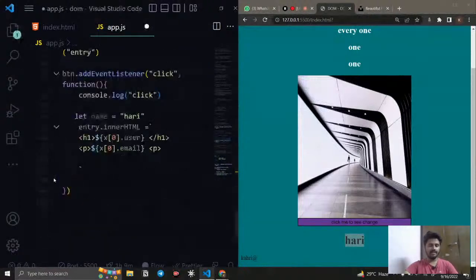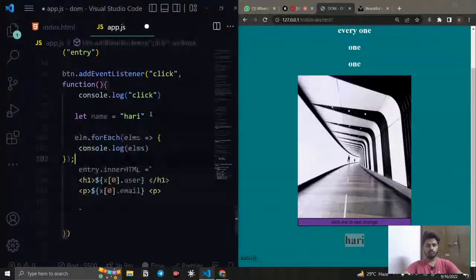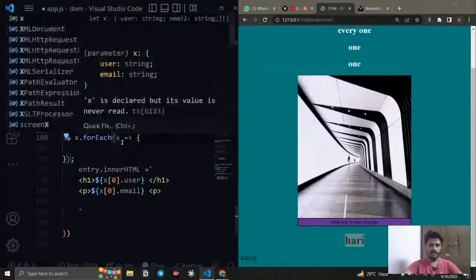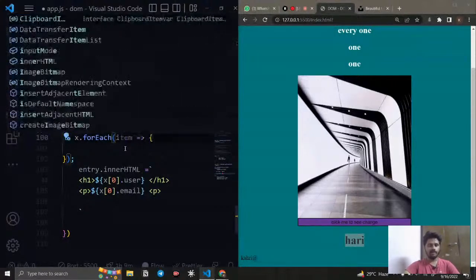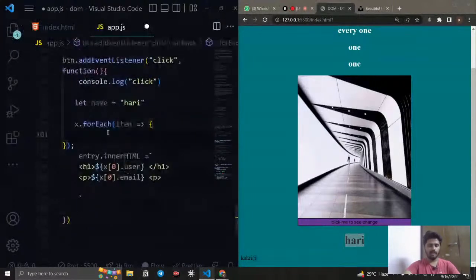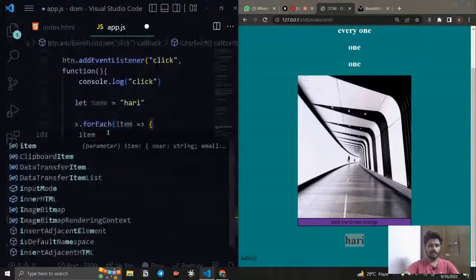So inside this innerHTML, we can use that forEach method, like, loop through it, and we can say just go for x, and you can loop through it. Here it is going for x only, so we can say item. Every item it's going to loop through.